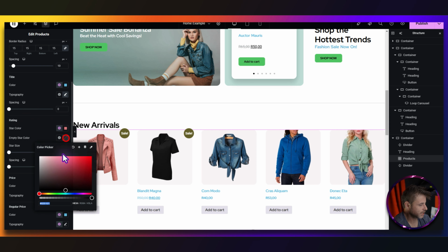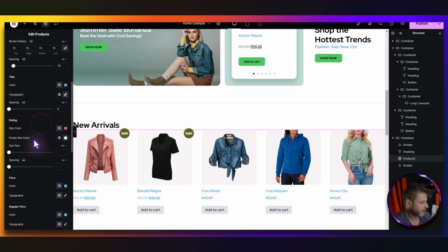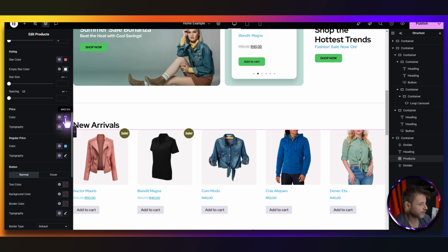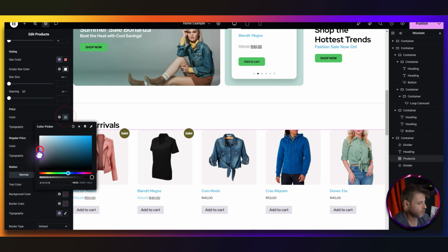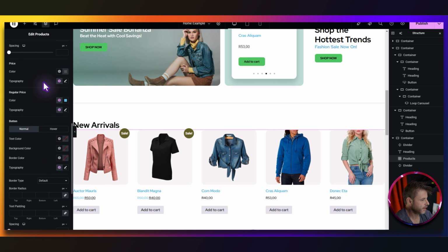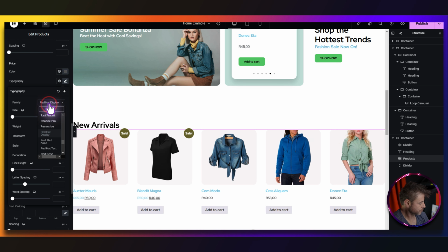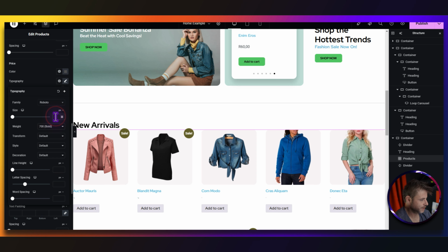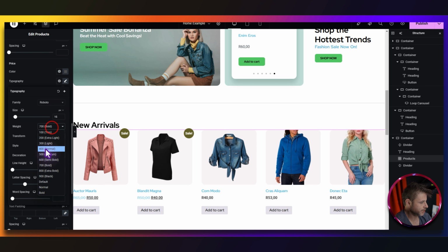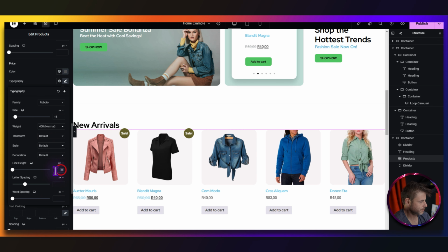The empty star color, we're going to put it to white. And these things can stay the same. Then the price color, we are not going to keep it blue. We want it more of a middle gray, somewhere around there. Then for the typography of this price, we're going to put this to Roboto. It's going to be 16 pixels and 400 weight. Then the line height, we're going to put it to EM and set this at 1.5.